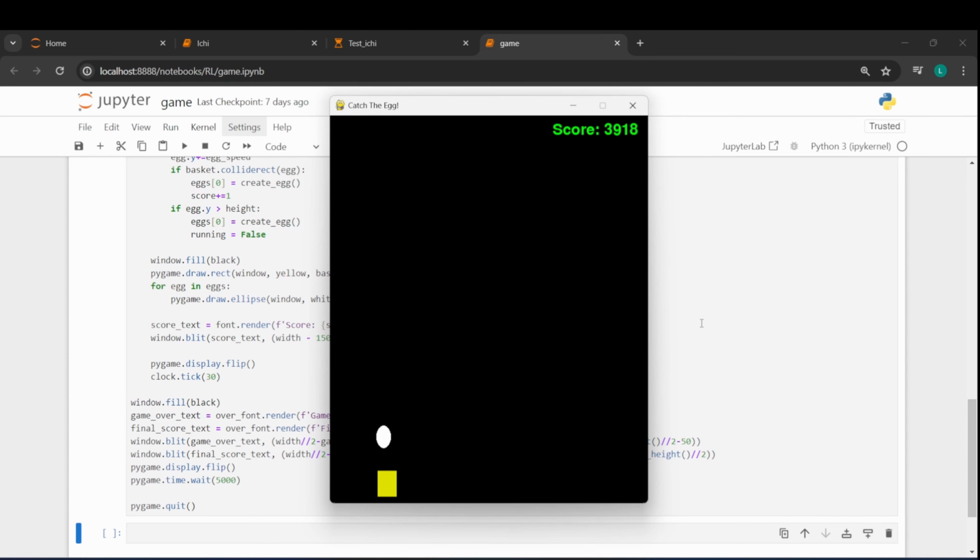As you can see on the screen, the agent has learned how to catch the eggs, and it isn't even dropping a single egg. Now, I left it running for a while to see how it's performing, and as you can see, the score is more than 3900 now. It's just fascinating to watch, and I'm astonished that we can achieve this with a small amount of code.